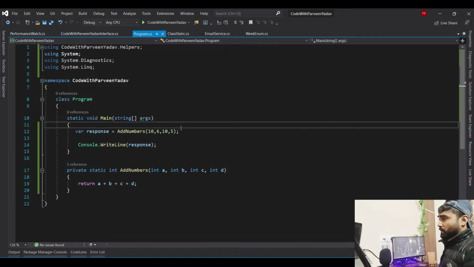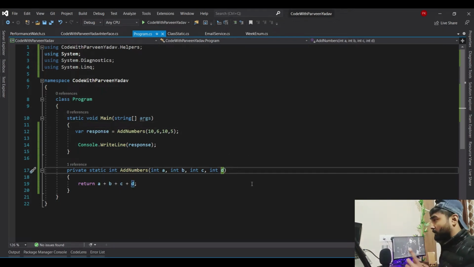Perfect. Now the requirement is you have to add one additional number. Let's say 2 additional numbers. What will you do? You will come here, right? You have to make a code change now. You will go to your code.